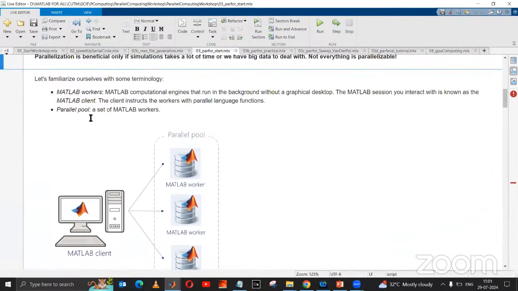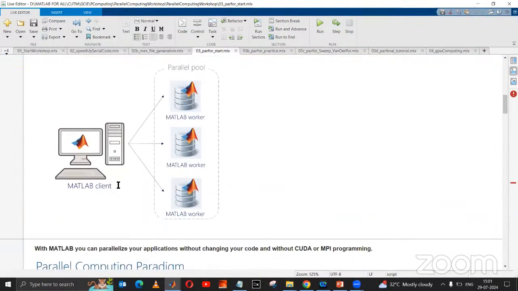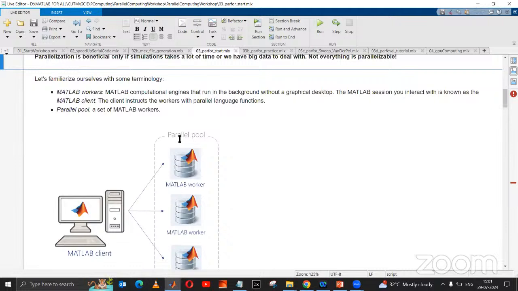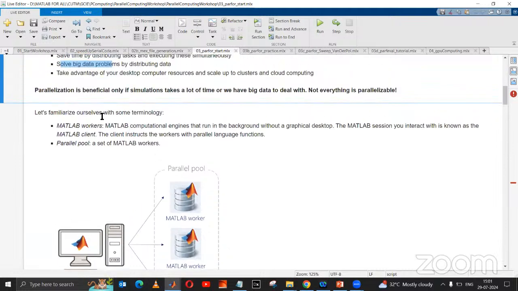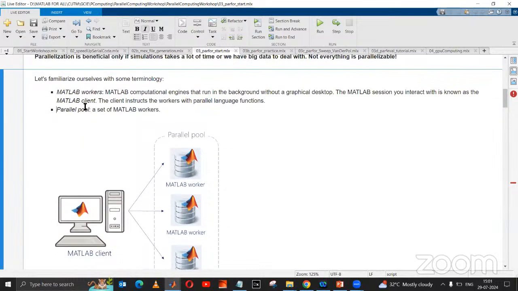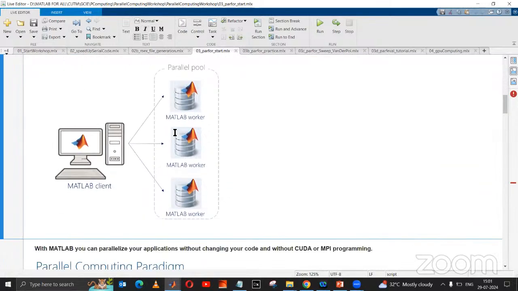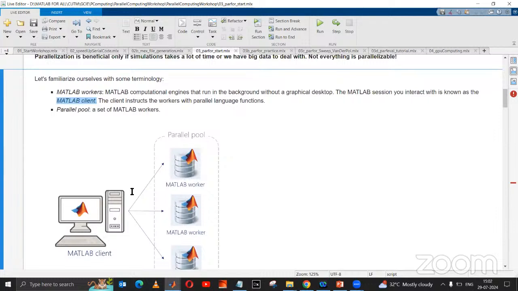Okay. Next, now here you can see, this is my client, this is my MATLAB worker. So this is the parallel pool. Here you can see that parallelization is beneficial only if the simulation takes a lot of time or we have big data to deal with. So not everything is parallelizable. Here you can see some terminology, the MATLAB workers and the MATLAB client. These are the MATLAB workers which are present in the parallel pool, and this is the MATLAB client.